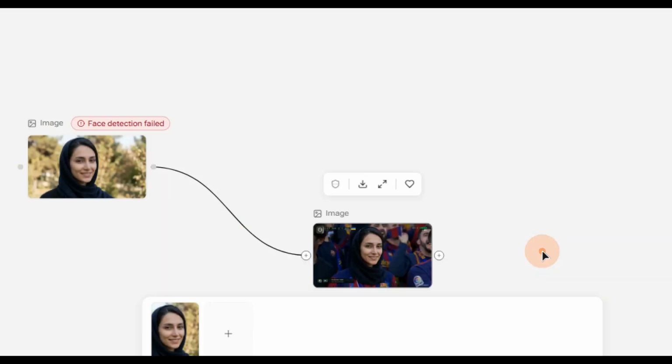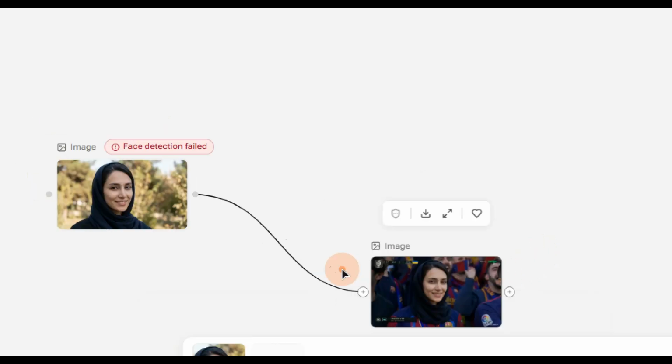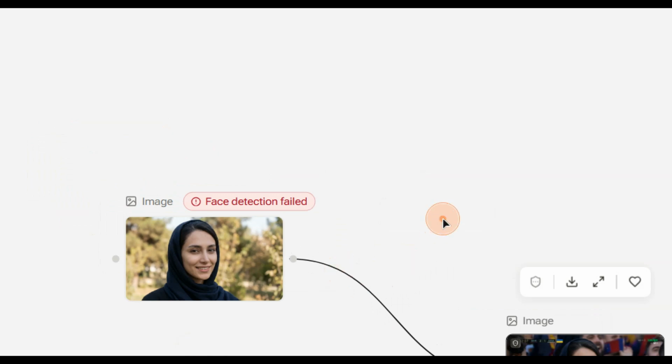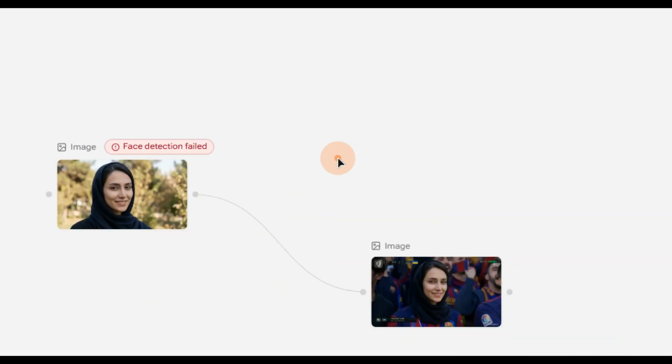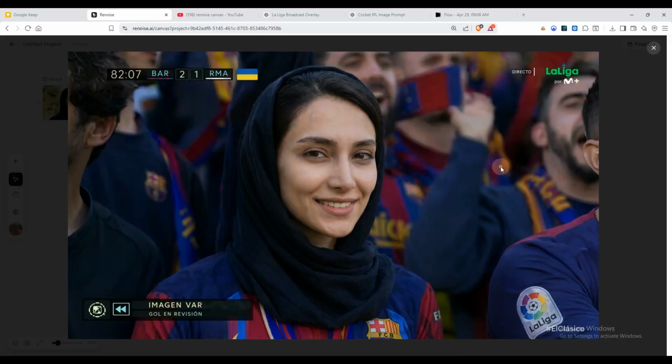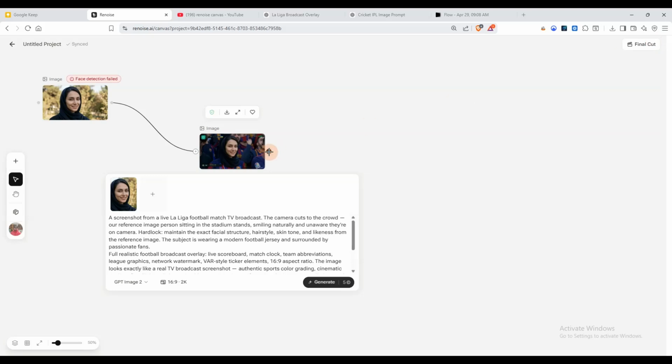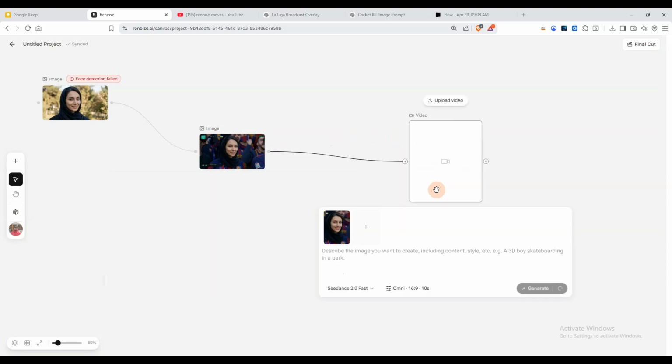So the image has been generated. Now what you need to do is click the shield icon at the top of the image node. This will add your reference image as a face pass. Once you confirm it, the verification process will take a few minutes. After it gets verified, you'll be able to use that reference image for video generation. Usually, it takes around 1 to 3 minutes.